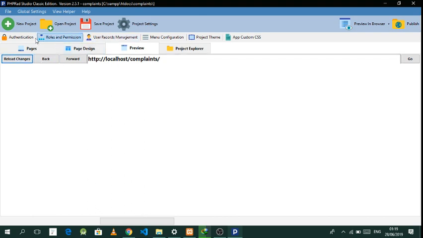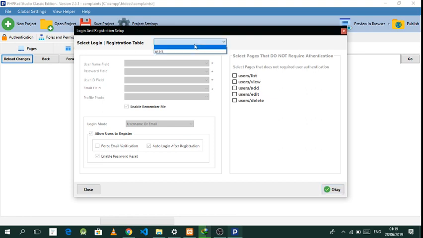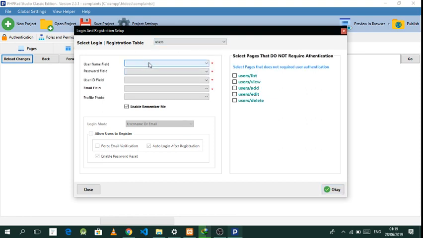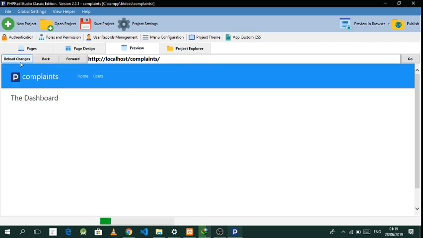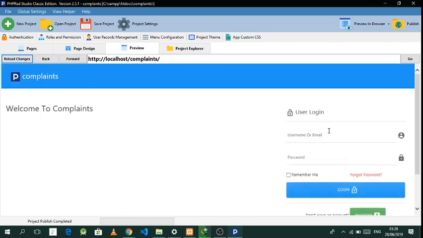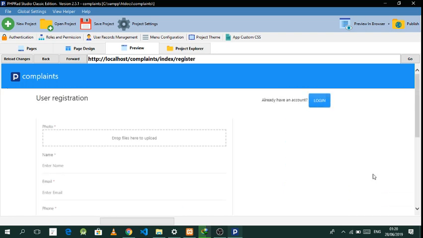Alright, so let's first create an authentication system. You're just going to select the table users, since this is where you have the fields. For the username field, we need this to be the name. The password field should be the password, and the user ID, just give it ID. Email, edit to email. Then for the photo, just click on the photo, then press OK. Then you just need to reload the changes. Now you see we can log in, and we can register from this area.